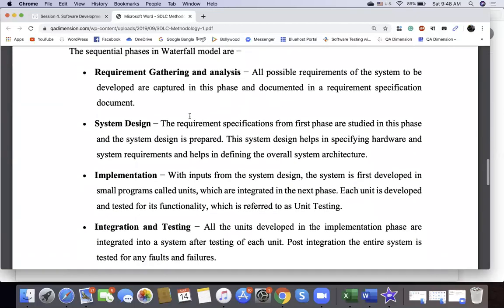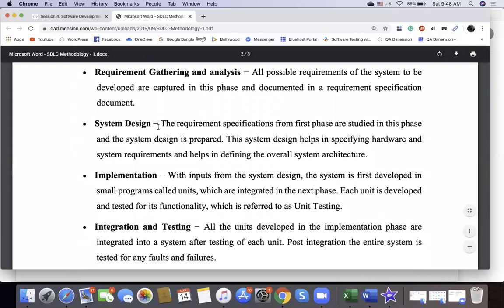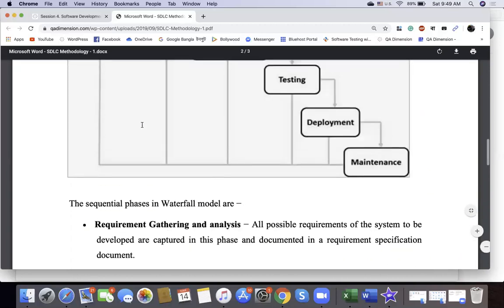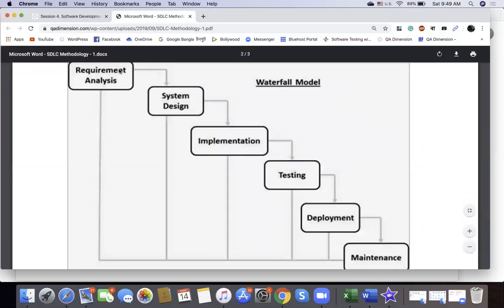Okay, so this is what I talked about so far. The sequential phase: requirement gathering and analysis. All possible requirements of the system to be developed are captured in this phase and documented in the requirement specification document. So what I said, BRD and SRD: business requirement document and system requirement document. Those two things will be completed in this phase.